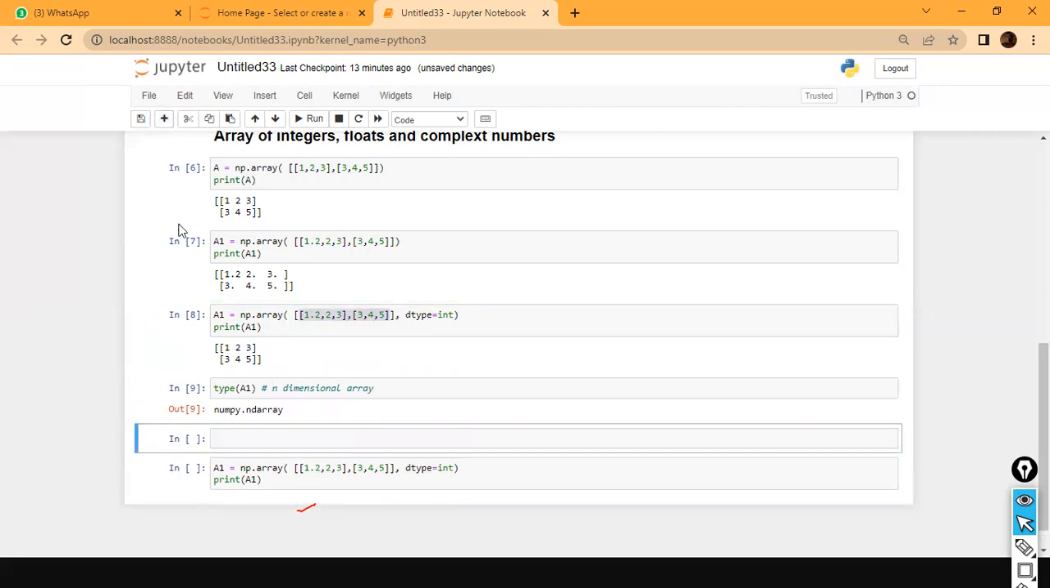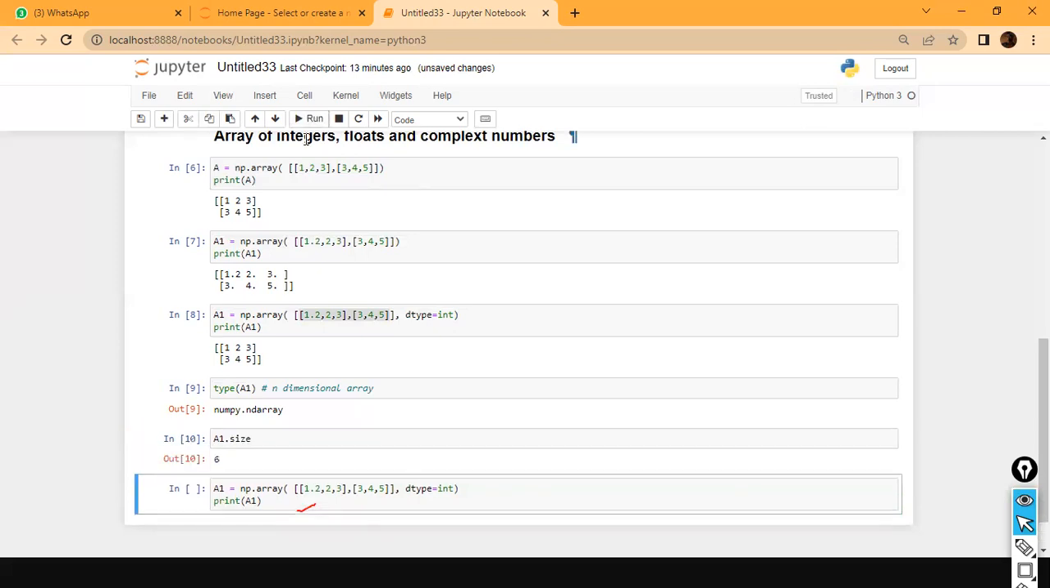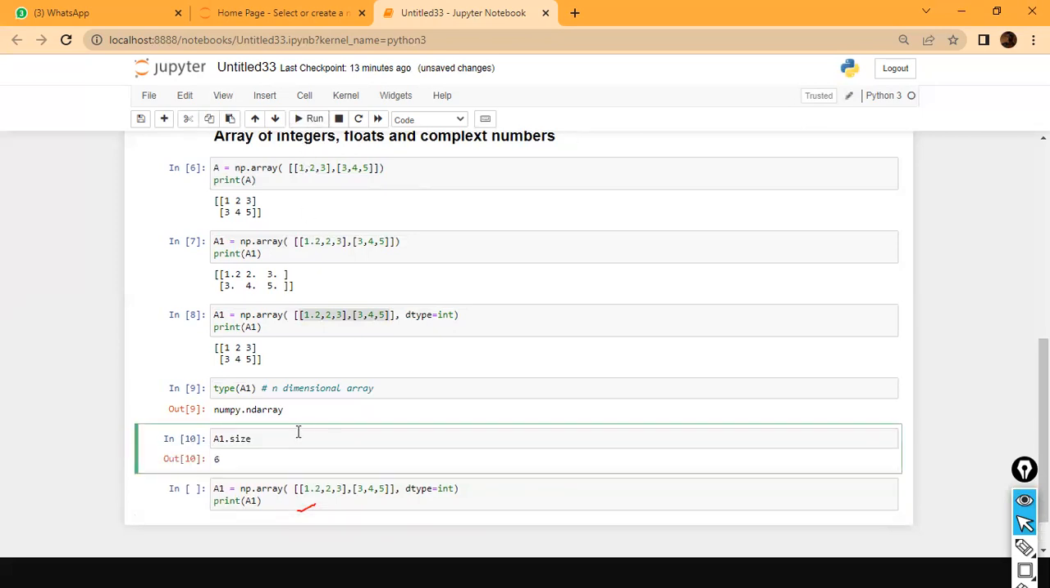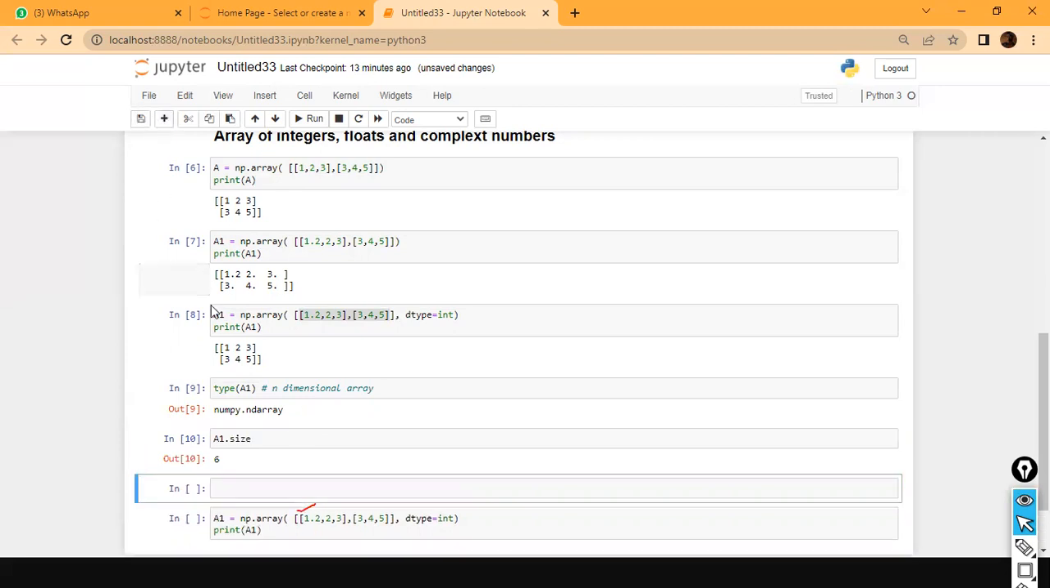So now we understood the type of A1. This is a data type. What is the data structure? Actually, it's an array structure. Okay, next one is A1 dot size. There is something called A1 size. How many elements are there? It tells me that. Next one is A1 dot dim.